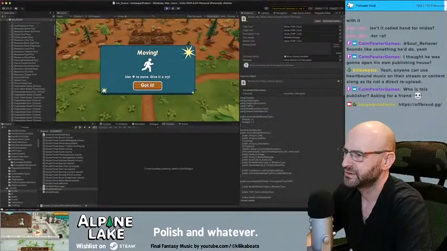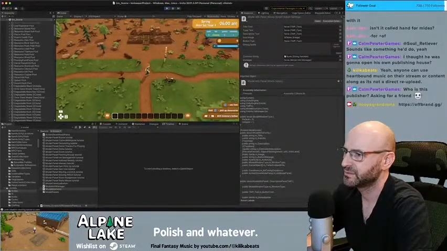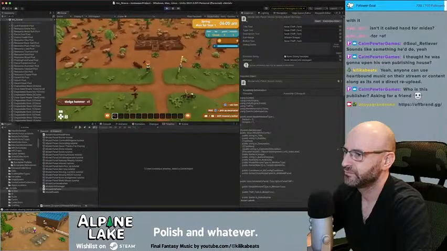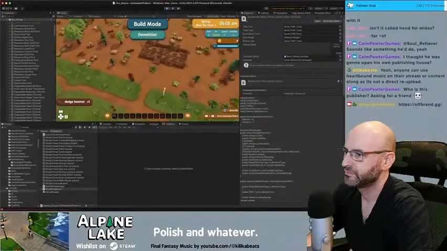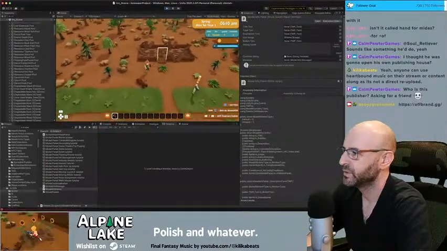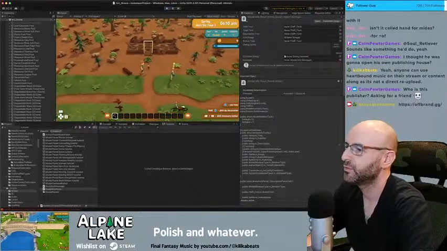Use left stick to move. Give it a try. It worked. Boom. It worked. Okay, but it didn't play.